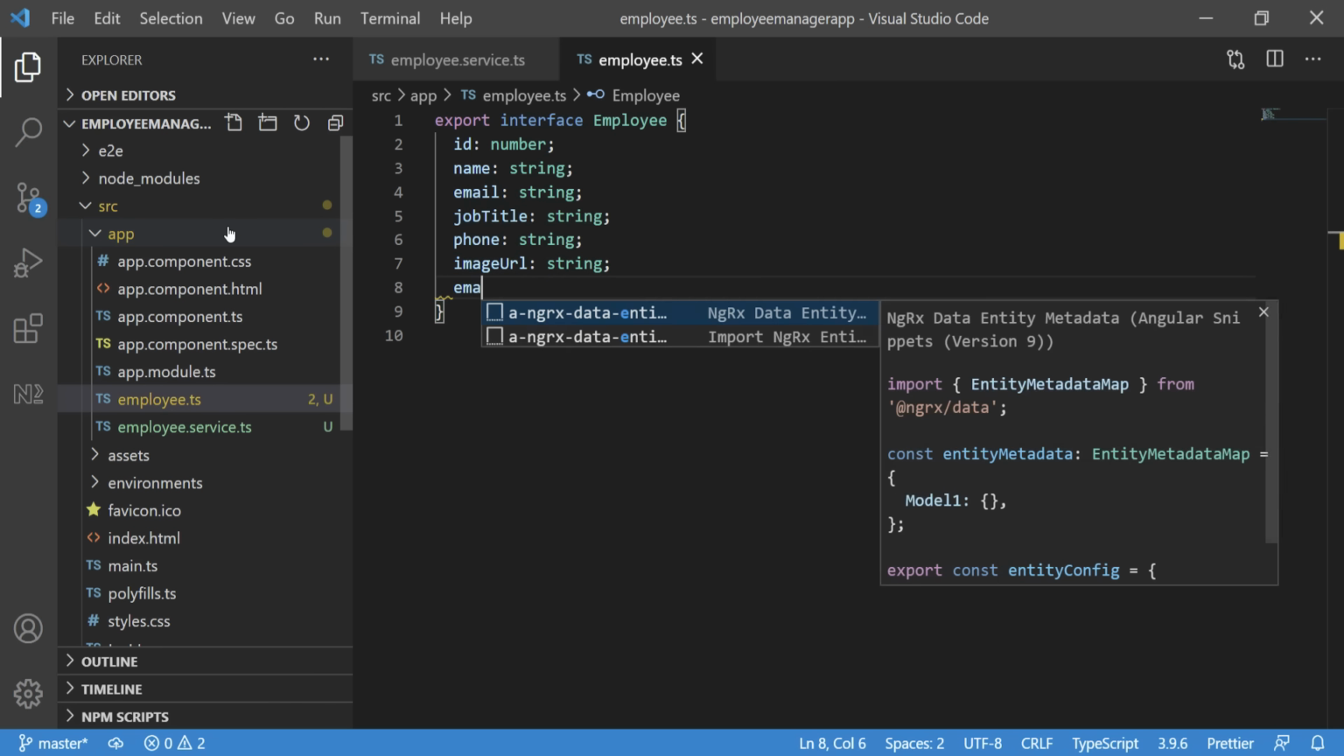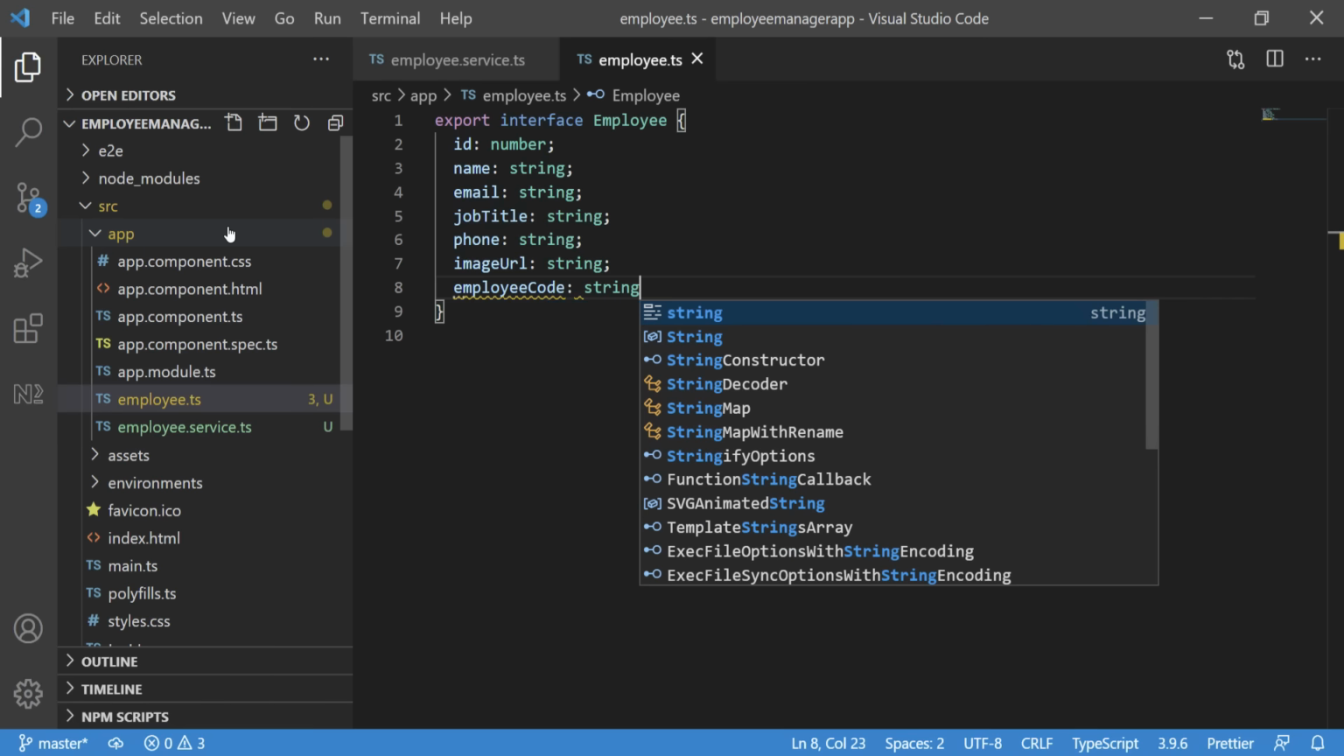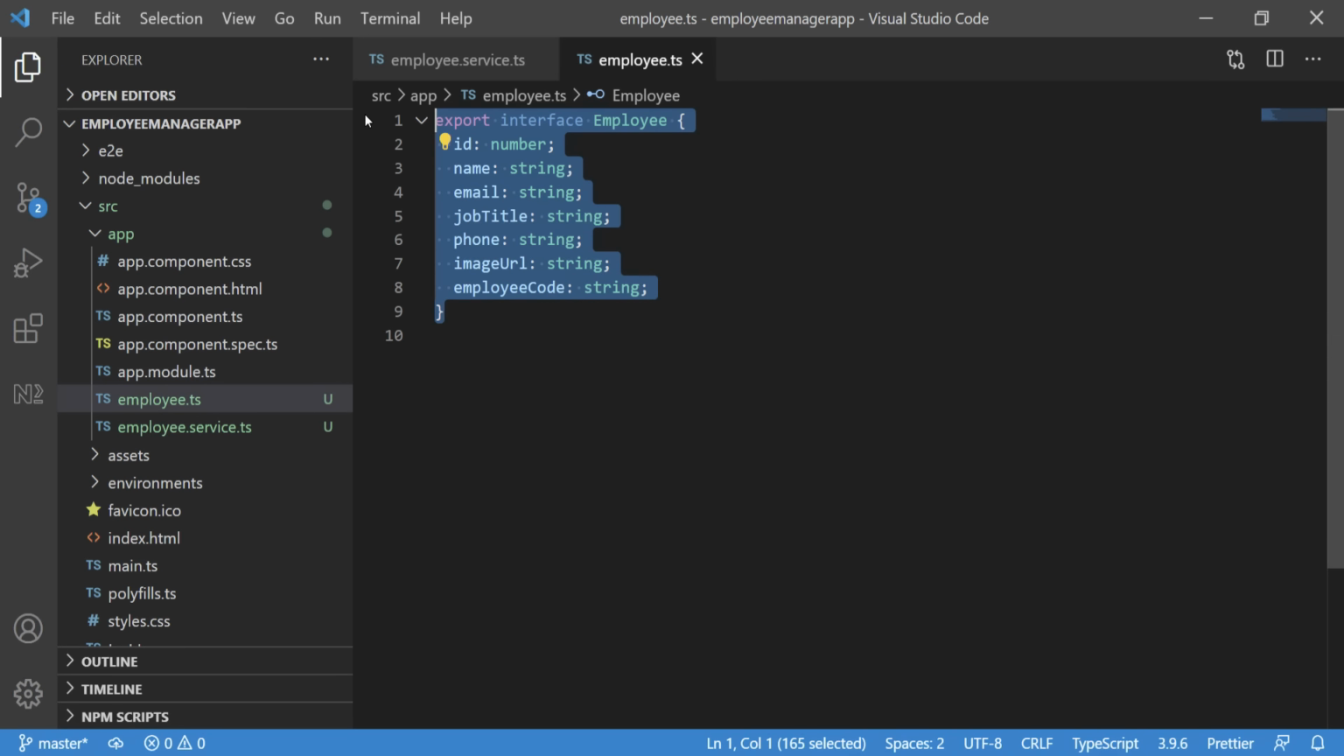And then they have an employeeCode, which is also a string. I think this is everything that we set in the back, and then we can come back and change this if we forgot something. So this represents the type of data that's going to be returned whenever we make those calls to the backend, because we're technically mirroring what an employee looks like from the backend.